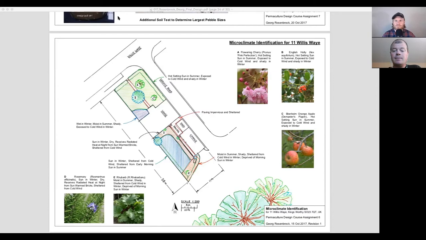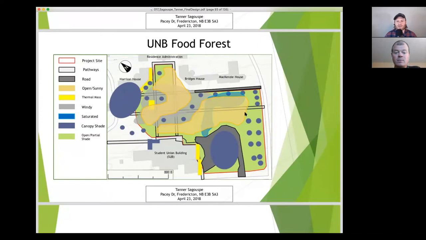Thanks, Neil. That's great. We're going to show you another example here. This is an example of a site that has a lot going on. So they went through and they not only gave us the overview of everything, so the open, the sunny, the shady, the canopy, the open partial, they gave us everything, but they also then pulled each of these areas out.